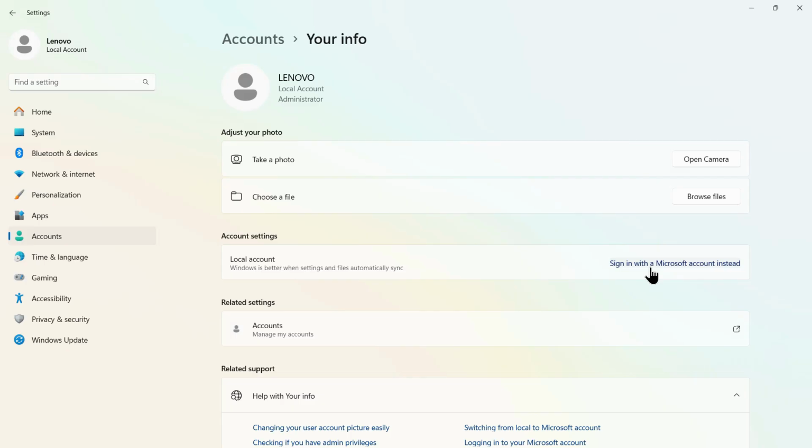A blue screen will appear. Simply click Skip this step, then select Next. You may be asked to enter your PIN to continue. After that, you can create a password for your local account if you want, along with a password hint.